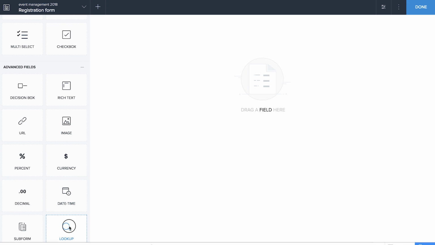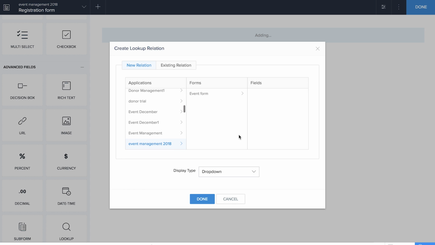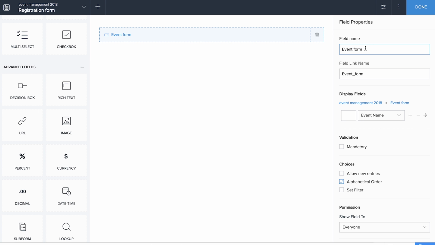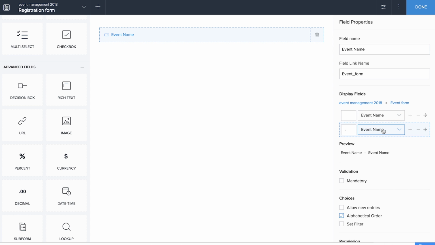The lookup field is a very special field because it is used to relate two forms so that we can fetch the data residing in another form for the current form. I'm going to use the event form, and the data I want is the event name, so I hit done. And then I rename the field from event form to event name. Now, we can also choose the fields that we want to be displayed from this form.